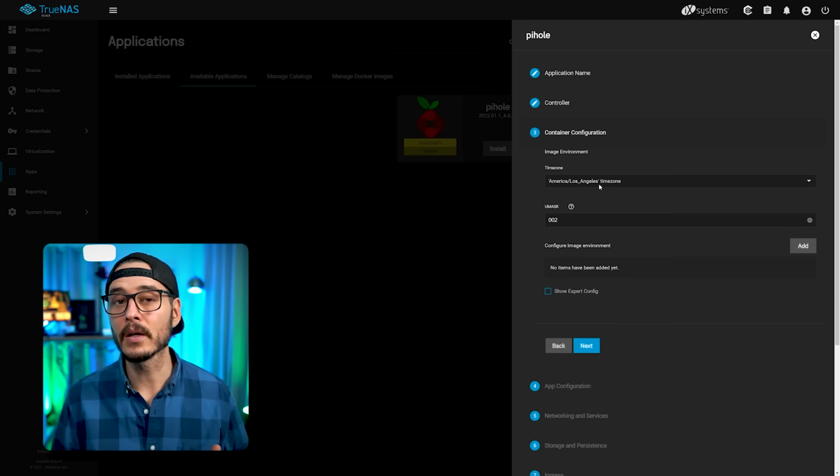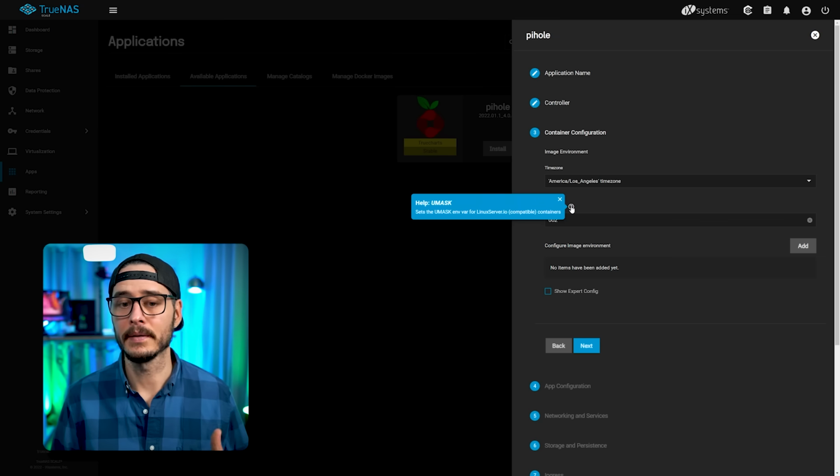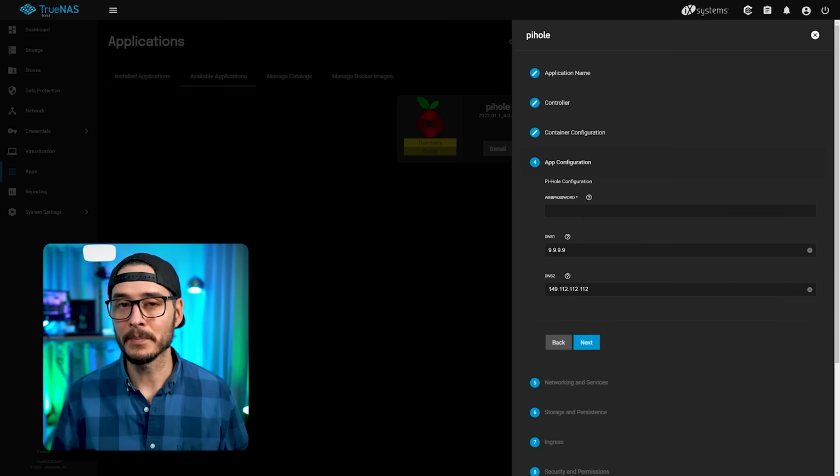Next, you'll have some container configuration, which is some configuration for that pod. You want to set the time zone to your time zone, and then you'll want to set an unmask variable. This is important for linuxserver.io containers. Now we see app specific configuration: what we want our web password to be, what DNS we use for Pi-hole externally, as well as a secondary DNS externally.